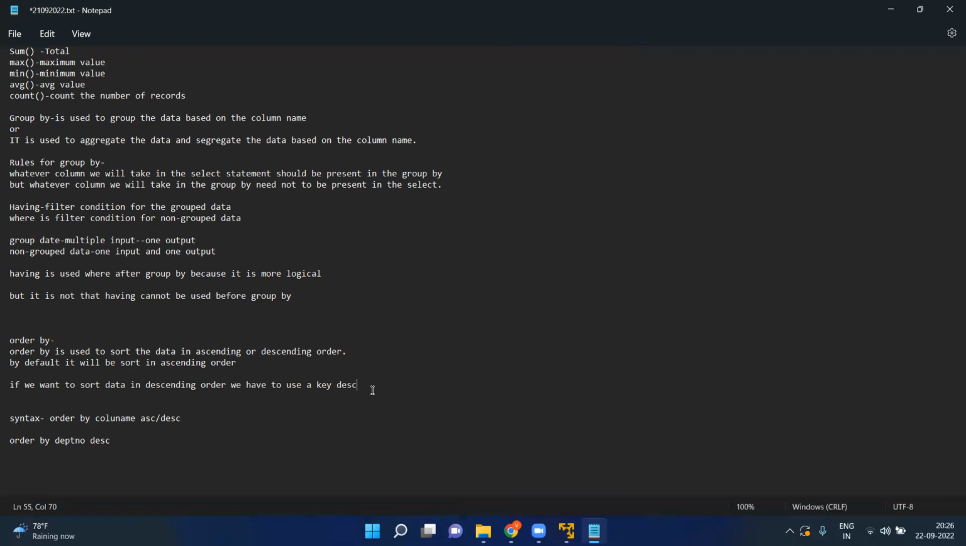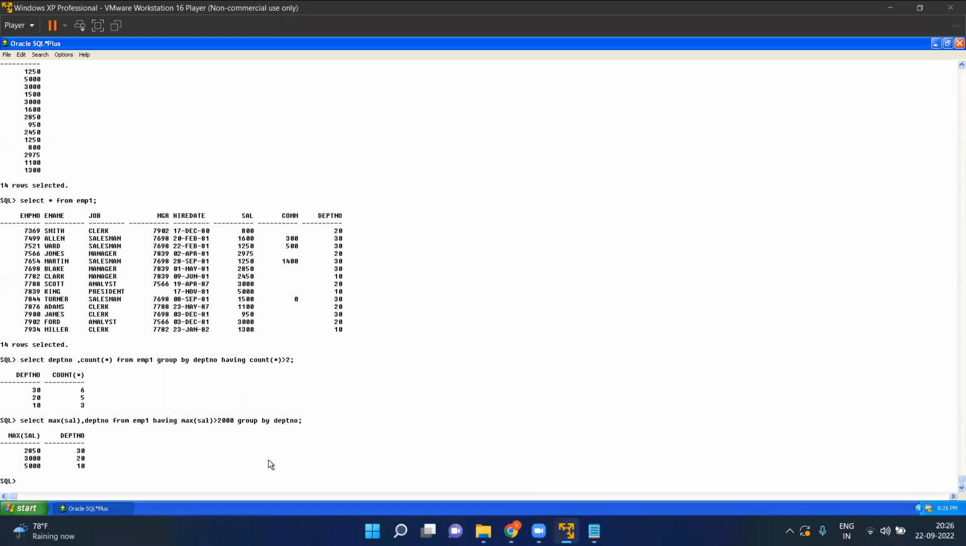One thing you remember, guys: order by is always written where, guys? In the end of any SQL statement. Yes or no, guys? It is not that we'll write select and then we'll write order by. No, always in the end. Let us just see, guys, all the things. Now I have to sort it based on the department number. So what will be the query? Select star from EMP1.